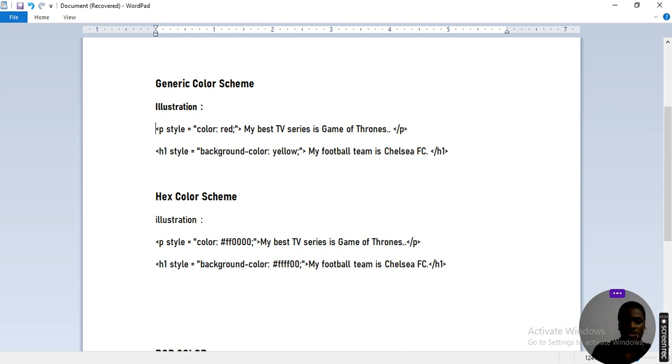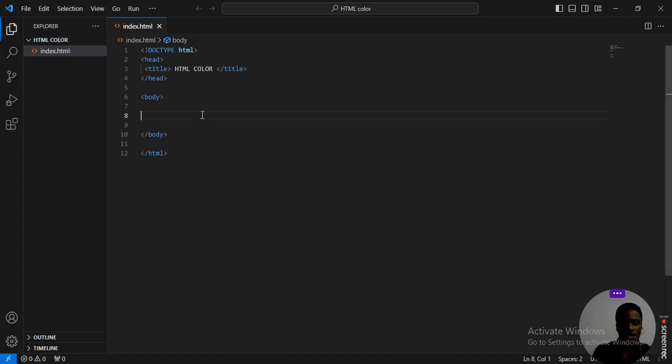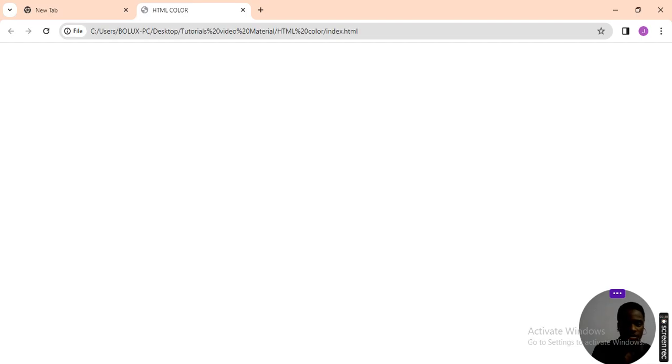So let's try that out first. So let me copy this, go to my code editor. Yes, I have my simple structure here, the header, the title, HTML colors. So paste it here. Sorry. So color red. Let's try this out. I save my document. I go to my browser here and refresh it. Yes, so that's it. It changes the text to color of red as instructed.